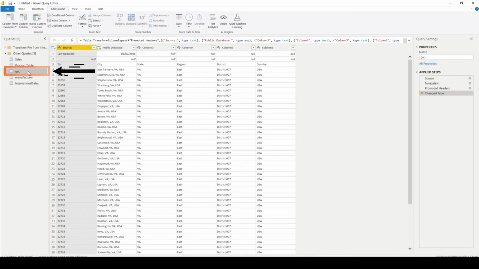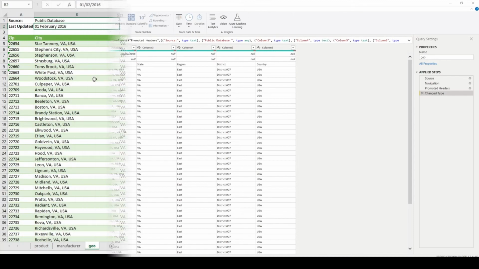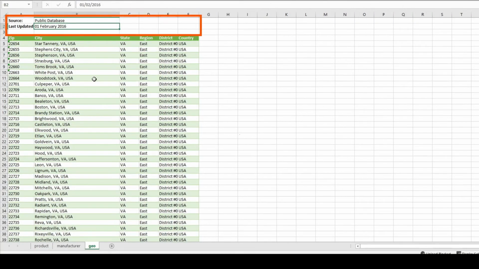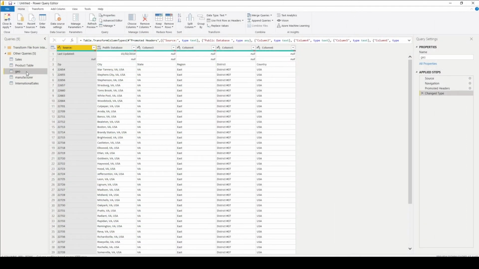Let's move on to our geography dataset. From the Queries panel on the left, click on Geo. Notice that the first two rows are informational and are not part of the data. These were present in the Excel sheet that we reviewed earlier. Let's remove them so that we have a clean dataset.